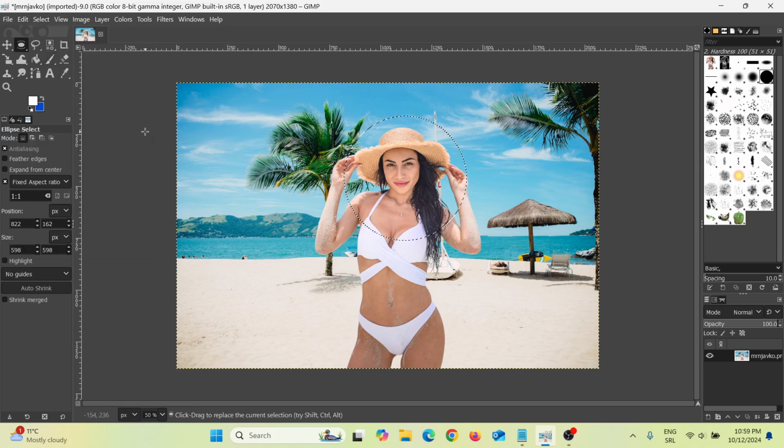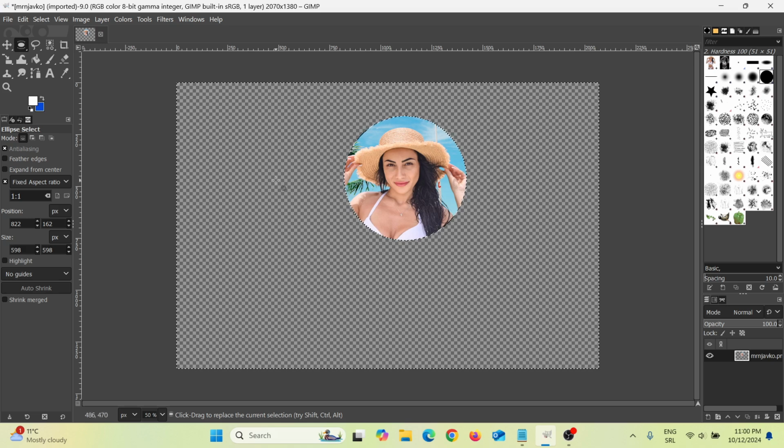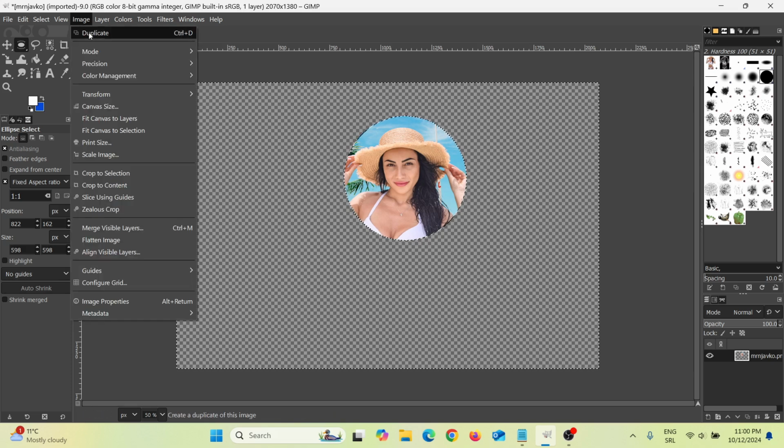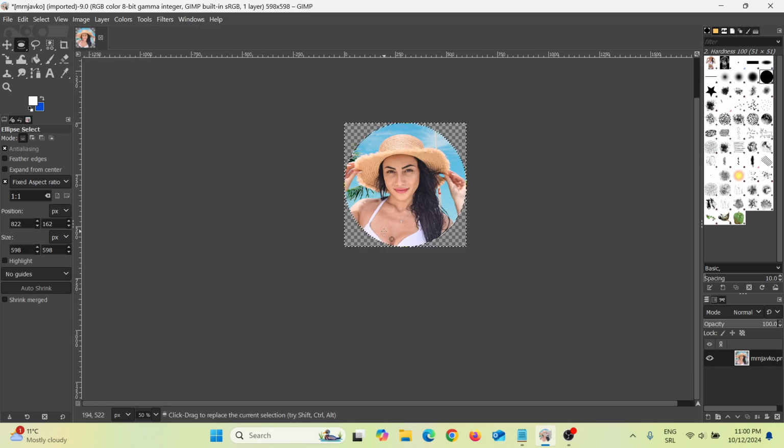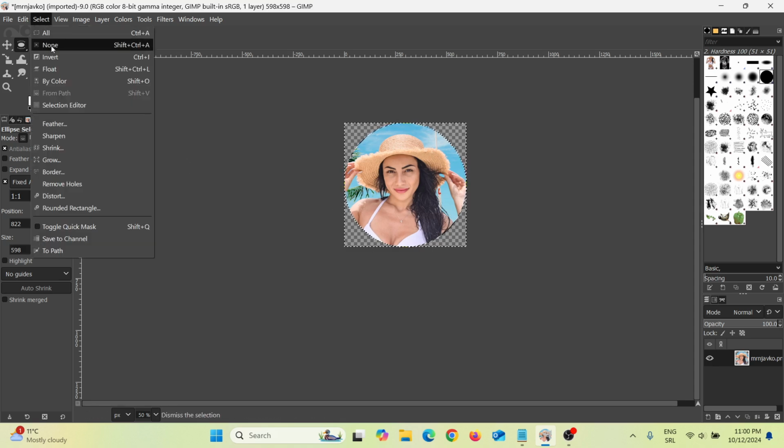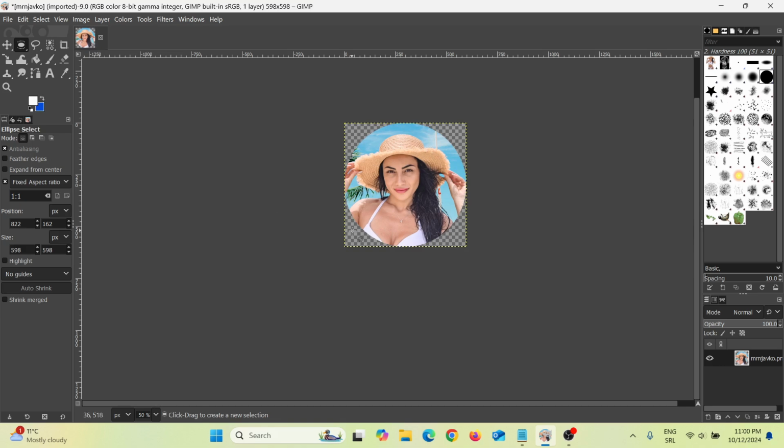So what you need to do next, you need to click here on select, then click here on invert, and then simply press delete on your keyboard. As you can see, you removed the background. So what you need to do next, here you can see you have a lot of this transparent part of the image. So you need to click here on image and then click here on crop to content, and here you can see now you have only this image here. So when I click here on select none, here you can see this is how it looks.